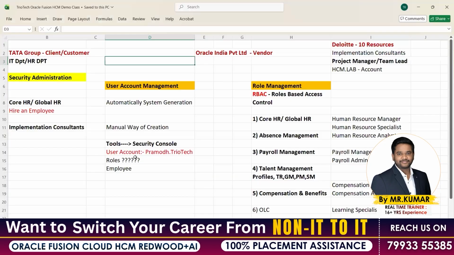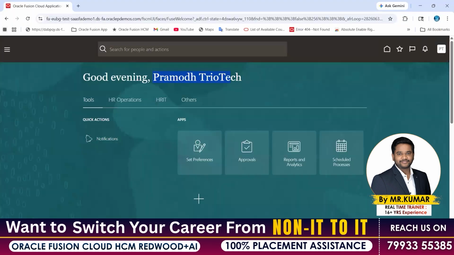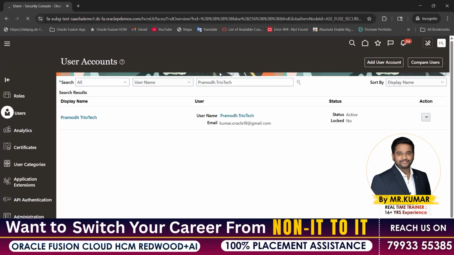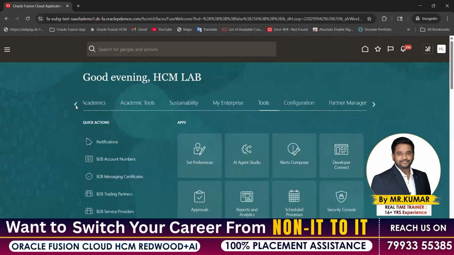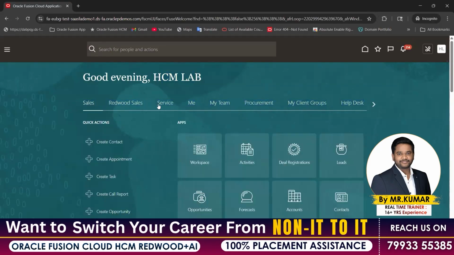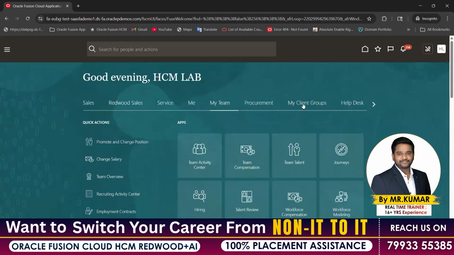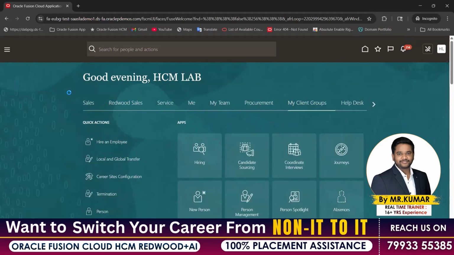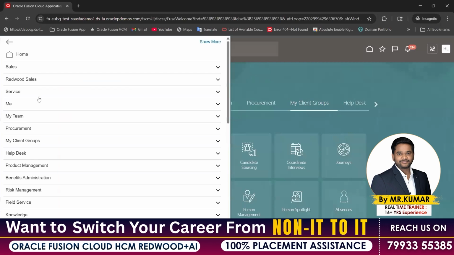So now we created an account, that is Pramod.Triotech, team. And what role did we give? Just a basic employee role. With this role, what access is Pramod getting now? And with my login, what access am I getting in the system? Please observe here. Whatever account I'm using, when I log in to the system, how many things can I see here in the Springboard area? I can see sales, Redwood sales, service, me, my team, procurement, my client group.